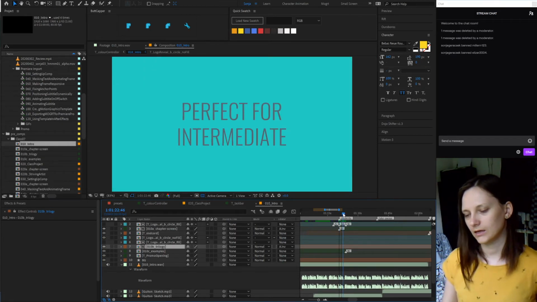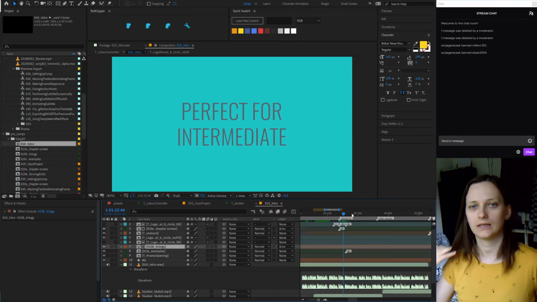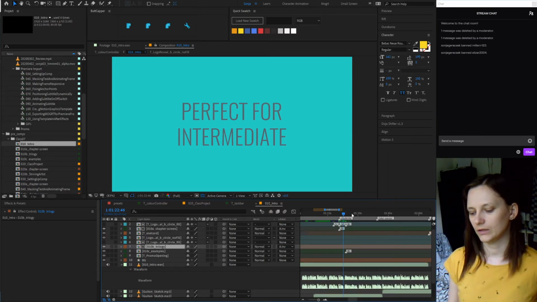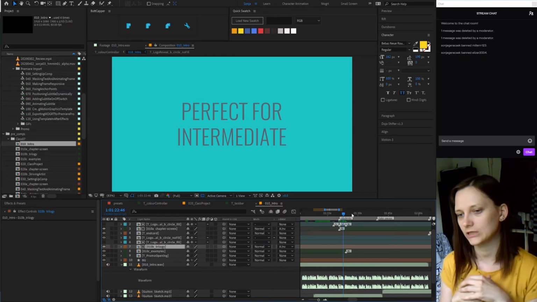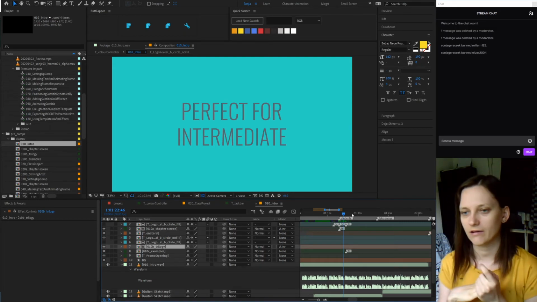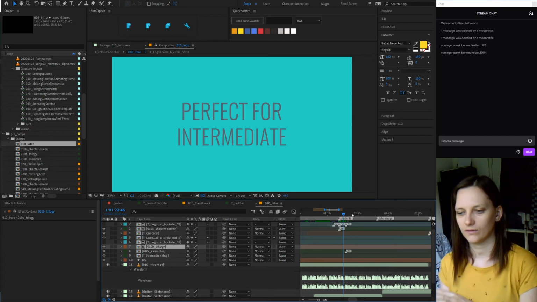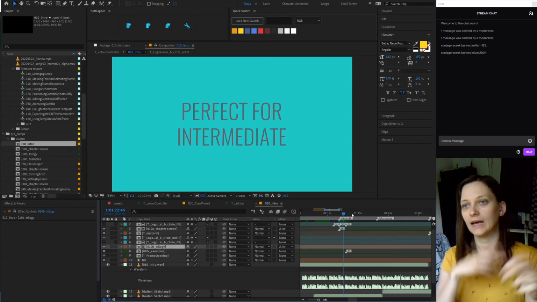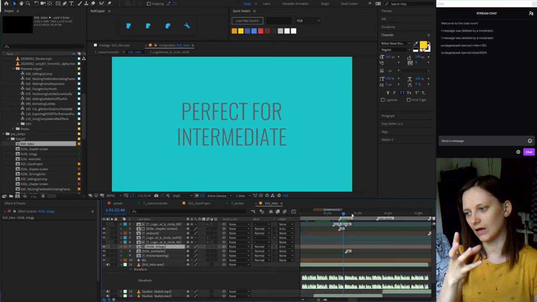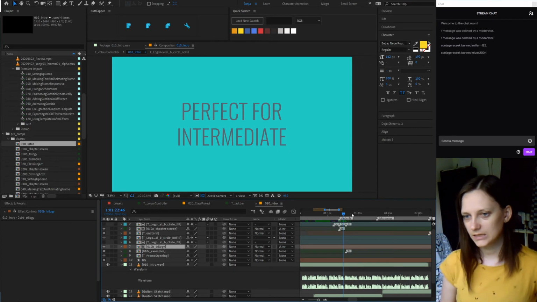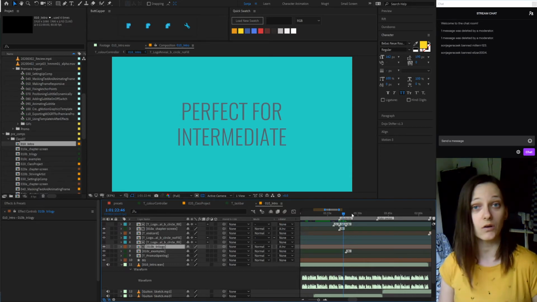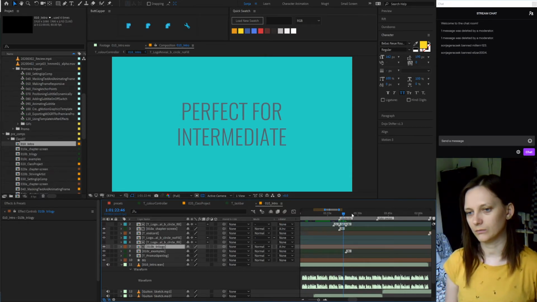So I think I'm going to set this class as an intermediate class, just because there is a lot of expression talk in this class. We will be writing expressions and understanding what variables are, how to link sliders to each other, how to link the size property of a shape layer to sliders, and then have those sliders read the size of another text layer. So it's a little complicated, and I think for somebody who's never opened After Effects, it'll be a little bit too advanced. I don't think it's an advanced class.